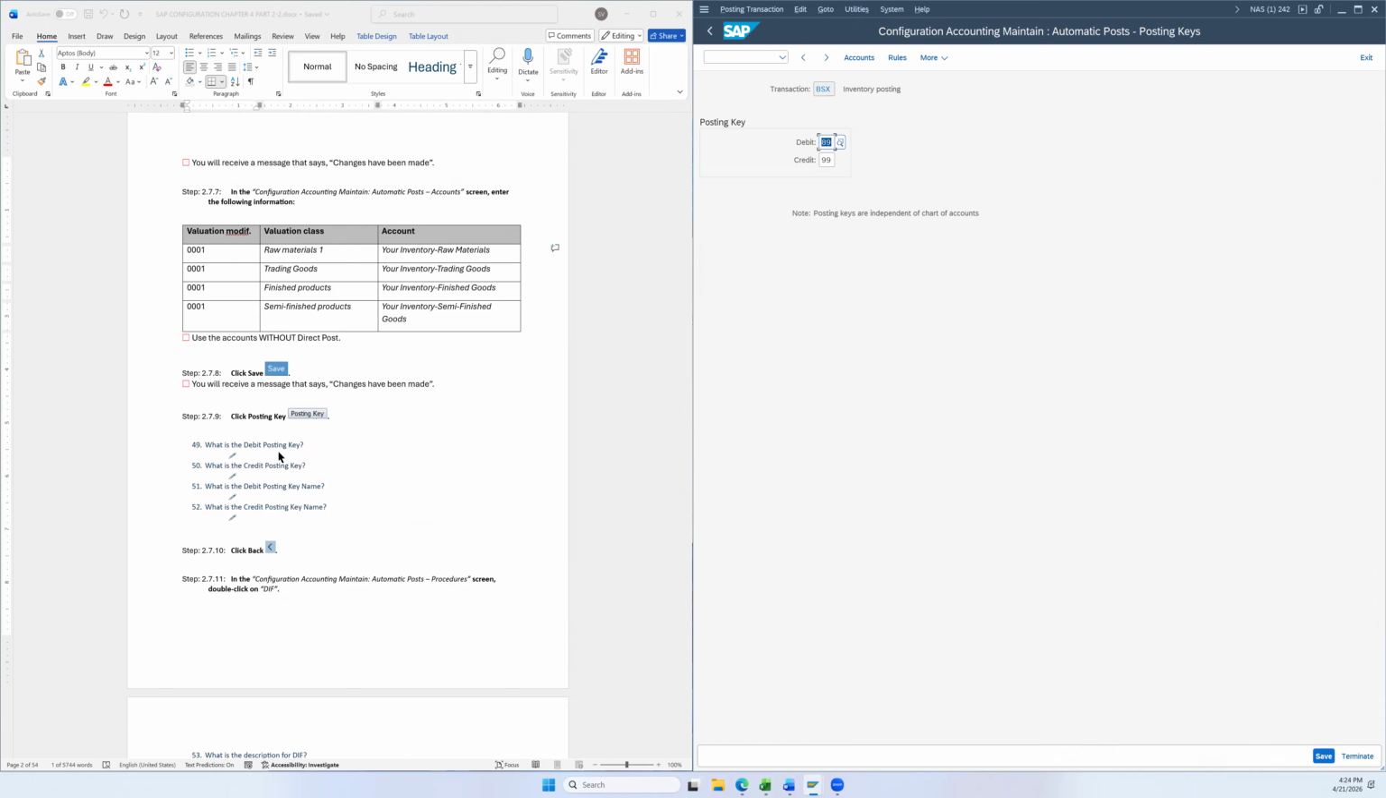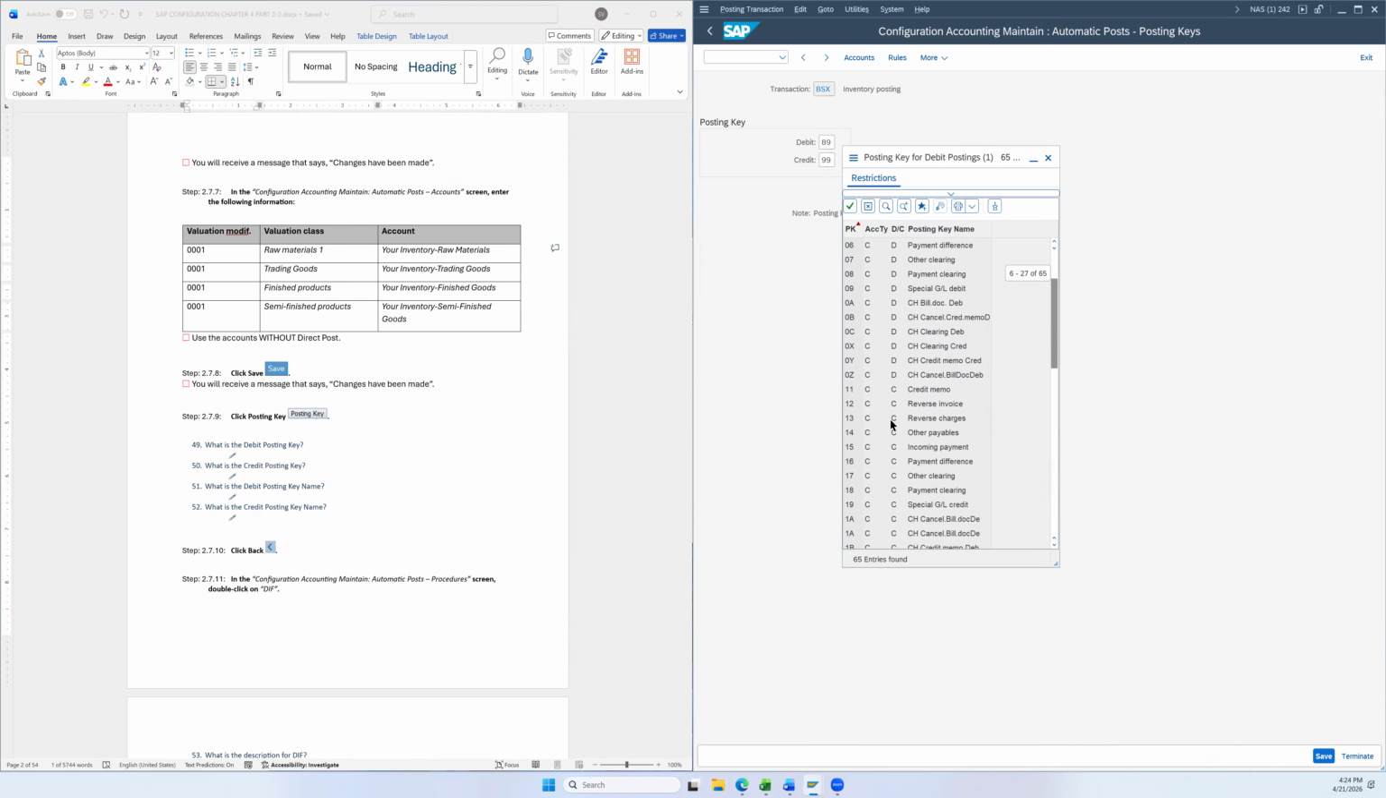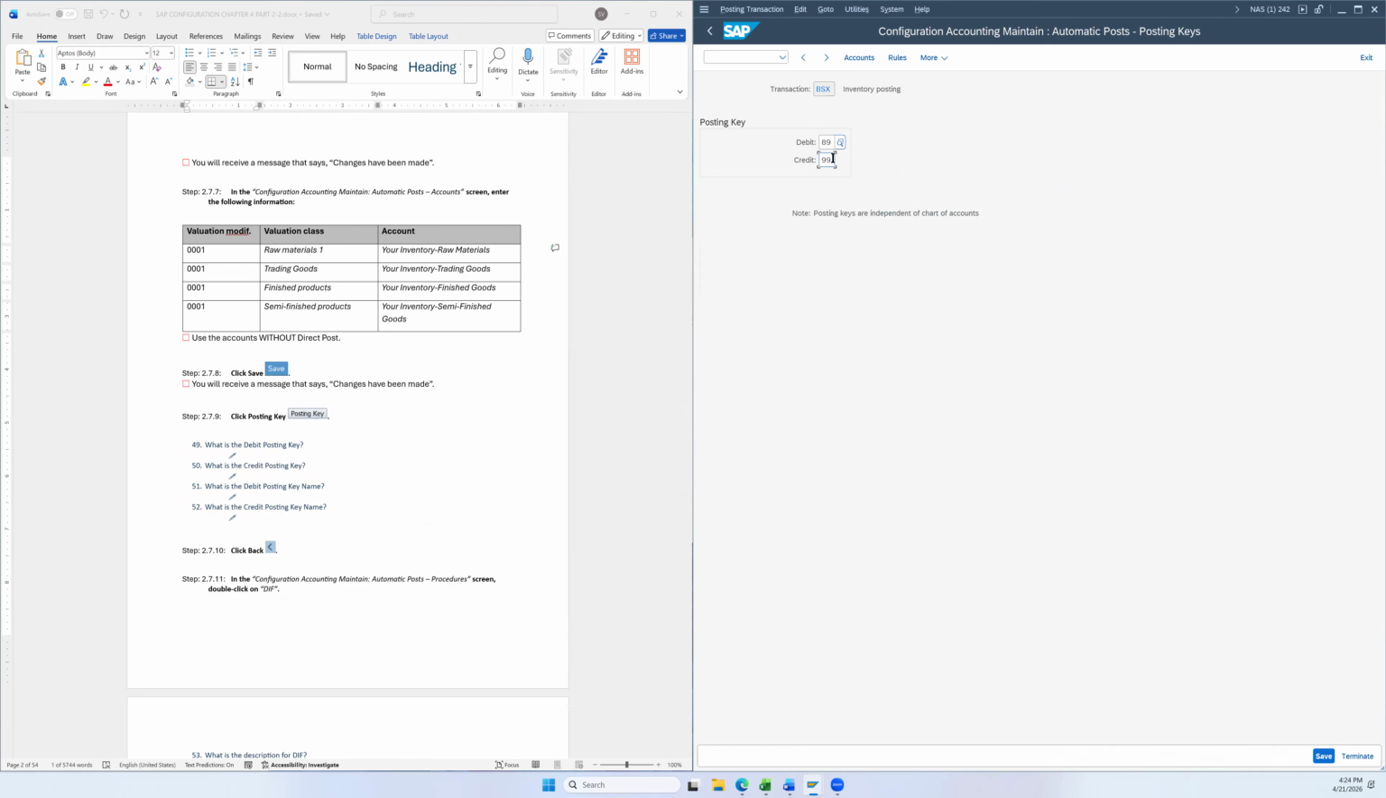And it says, what is a debit posting key? There it is. What is a credit posting key? There it is. And then if we want to know the names, make sure that you don't change anything. We can just open that up. And if we scroll down to, what was it, 89 right there. And then 499 should be that one right there. I'm pretty sure it's the same if we search down here.